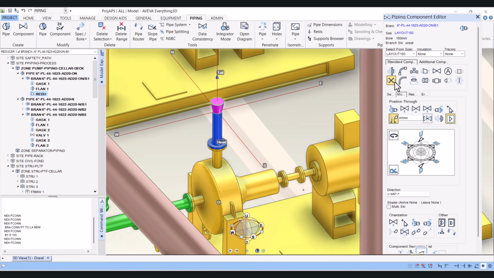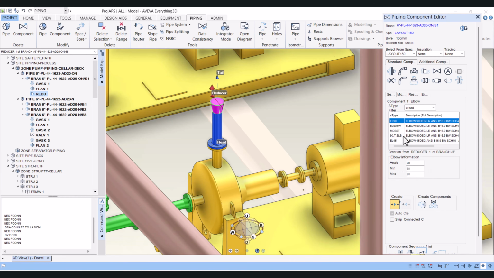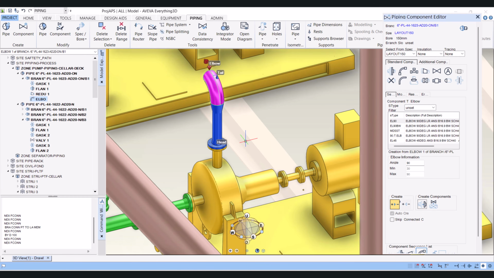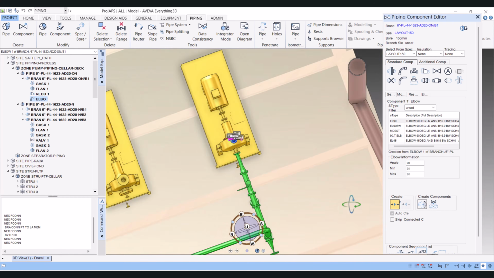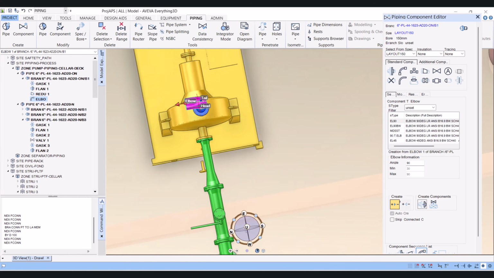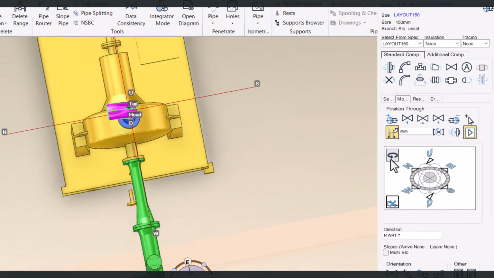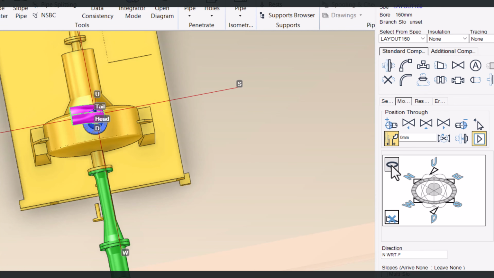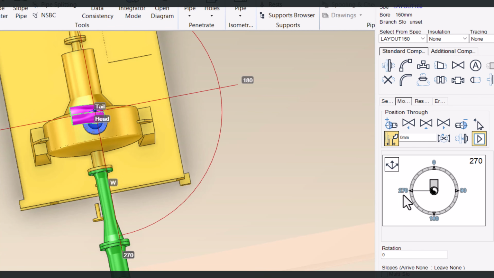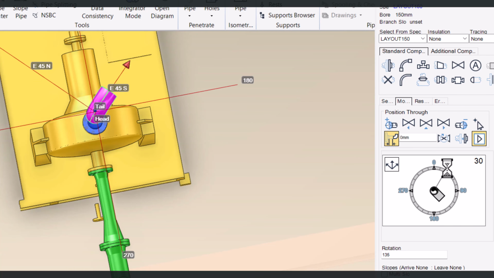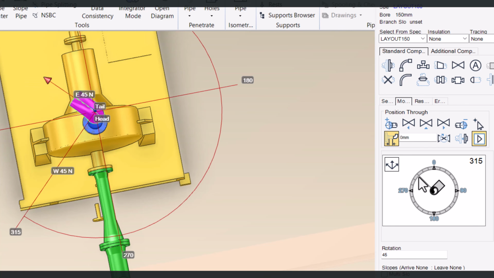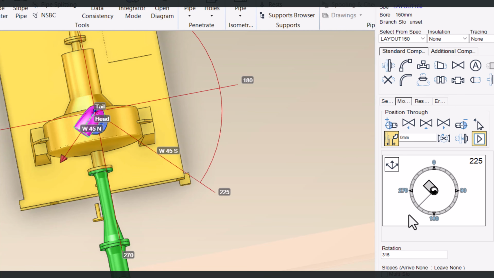Now we have to click on elbow. So we have to move this elbow of 45 to this side. Click on modify and click here on this rotate symbol. Now you can rotate the 45 here, this one, to this side.